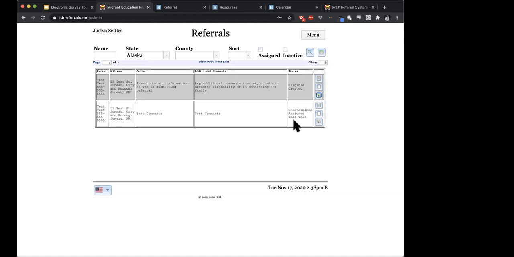Can state admins add referrals? Yes, anybody can add a referral through the user side of the platform. So anybody can submit a referral through idrreferrals.net. We've had some states as well that have had service providers submitting referrals through that system. And so anybody can go through, it's not limited to who can submit those referrals that way. So when you want to view your users in your state or to create new users, you're going to log into the system with the state admin account.